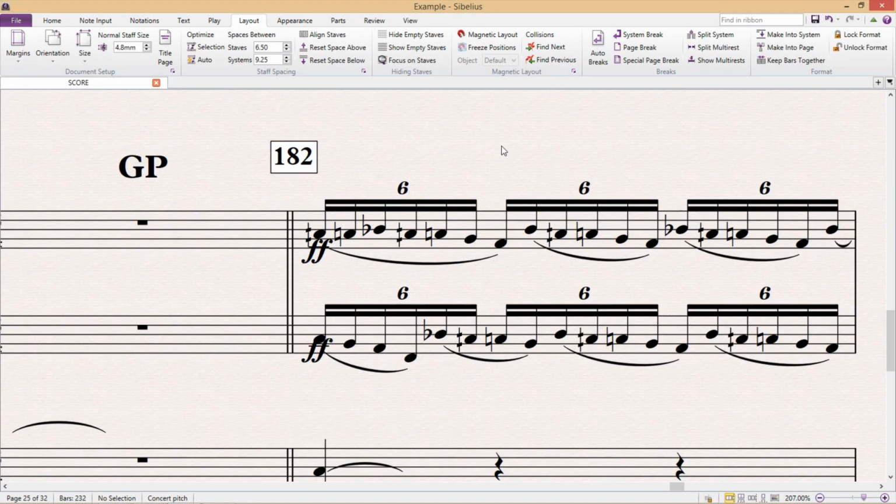The next useful little hotkey is for the magic layout function freeze. We haven't talked about magic layout, but it's actually really quite simple to use. If magic layout is on, it stops the elements in the score from colliding with one another. And of course, we can turn the magic layout function on and off by clicking on the magic layout button here.